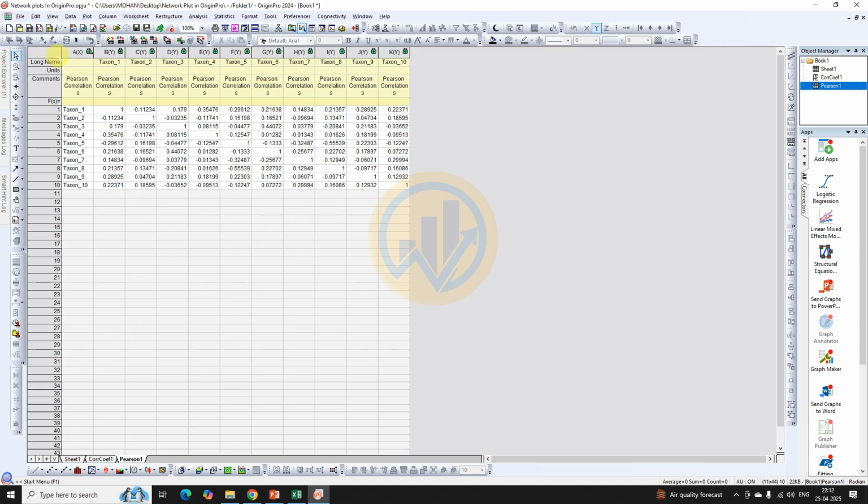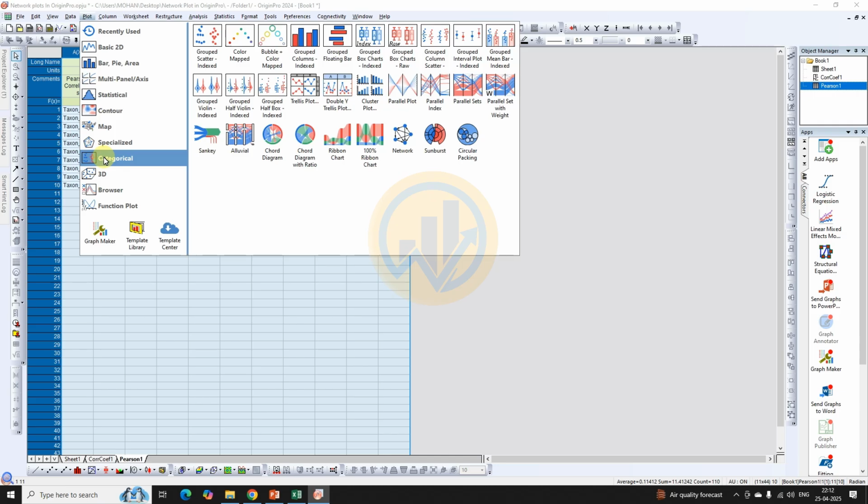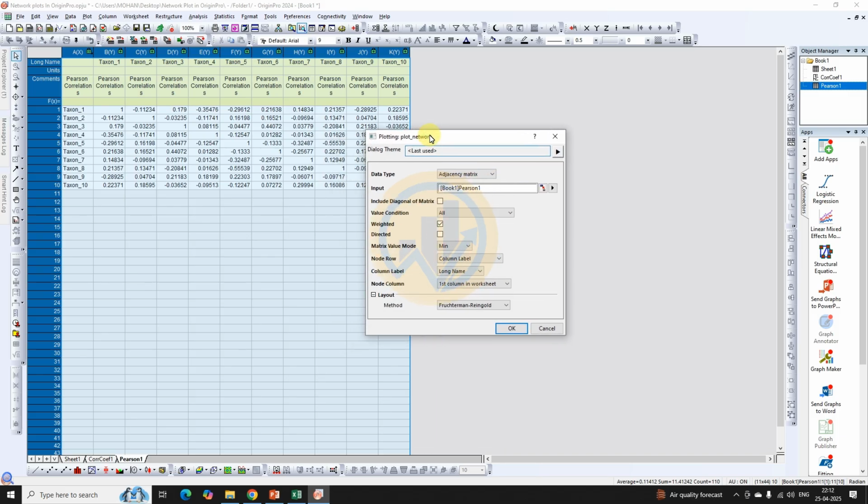Then select the whole table. Select the corner of the table to select the whole table. Go to the Plot menu and go to the Categorical options. Select Network Plot. Then the new tab for the network plot options opens.